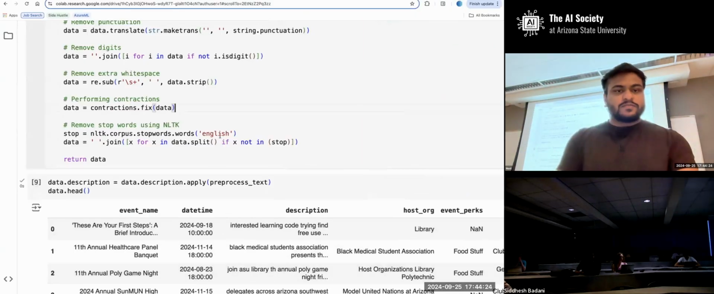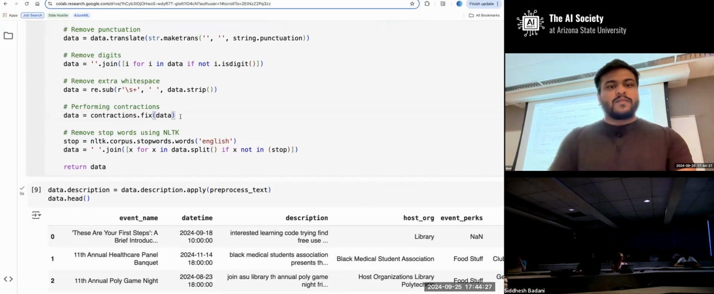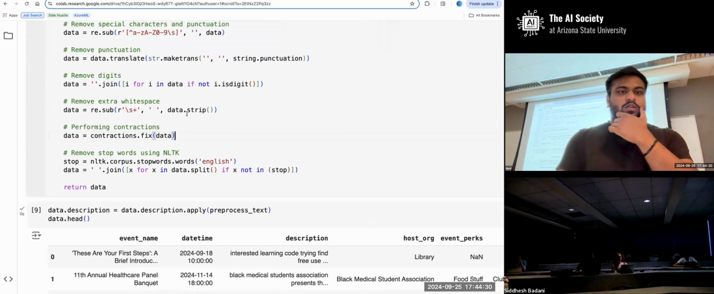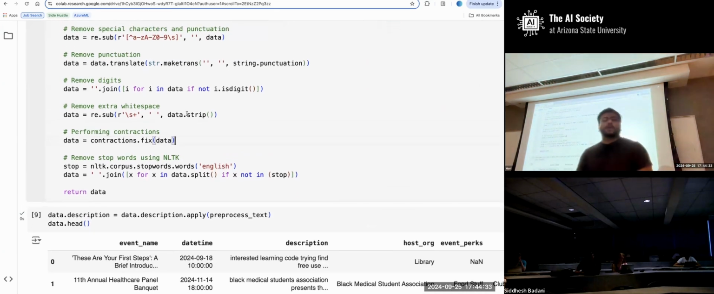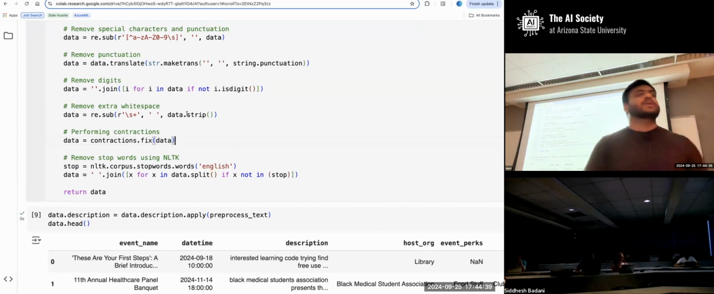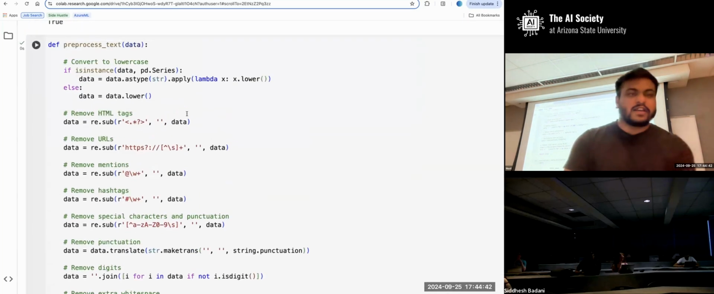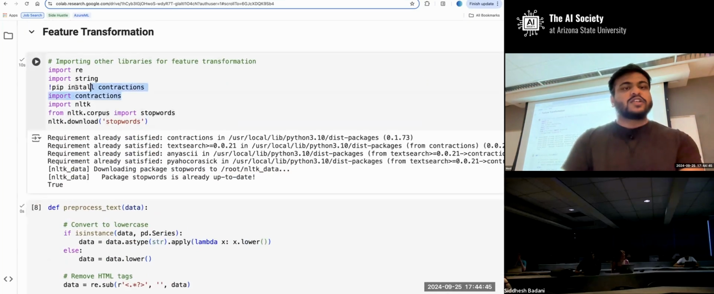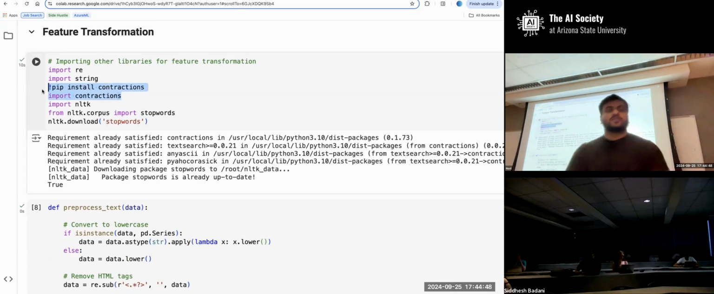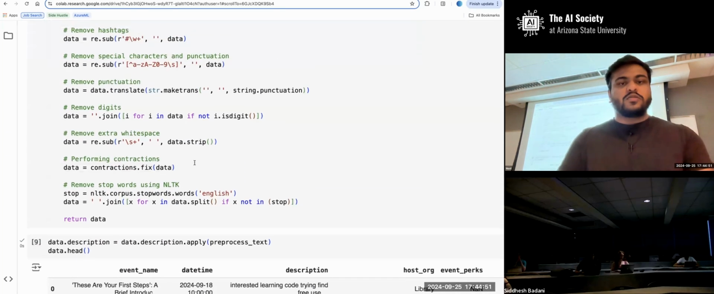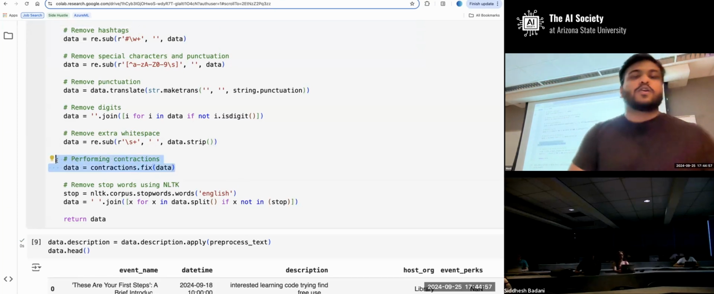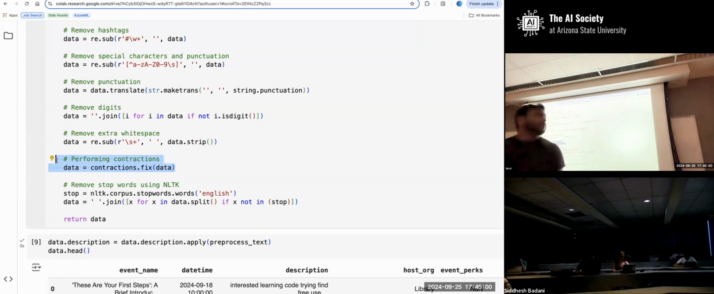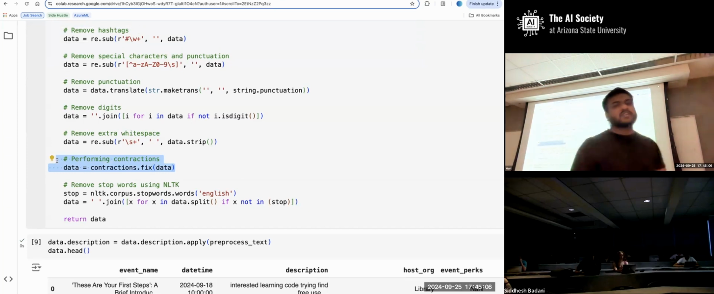The way we do it is, sorry about that. So we are not going to use the NLTK library. We are going to use the contractions library, which we imported earlier. Here you see, we installed this library and imported it. So this library is basically responsible for handling this kind of thing. And here we can perform contractions with just a single line of code. We can just use the library's built-in function and pass the data through it.